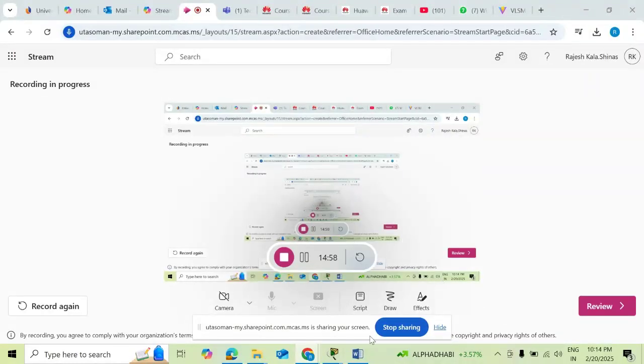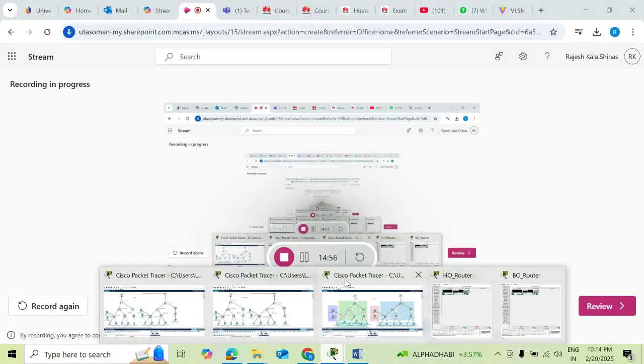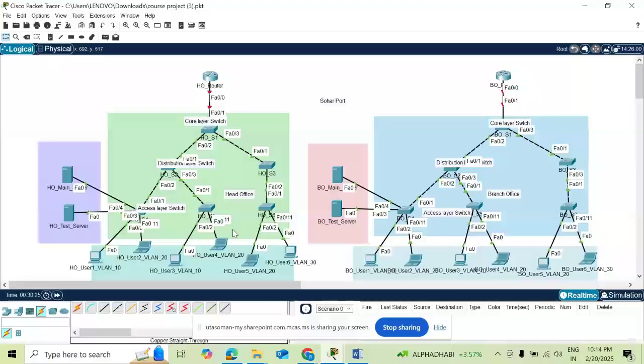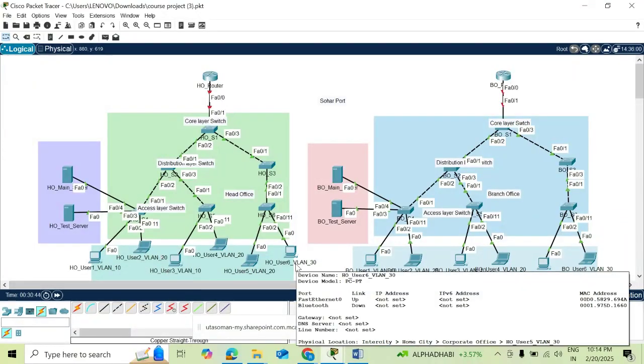So good morning. Today we'll discuss the diploma course project in networking. We have a partially filled topology. We have the head office of Sohar Port and a branch office. Here we have one router in the head office, and in the branch office we have another router. We have four VLANs: VLAN 10, VLAN 20, VLAN 30, and VLAN 40 for management.